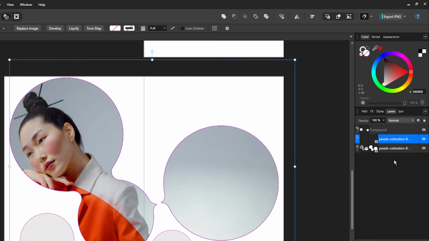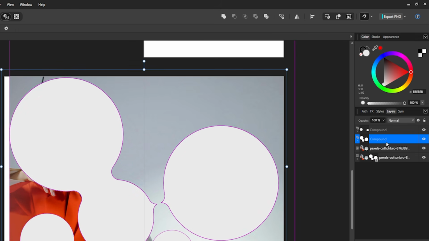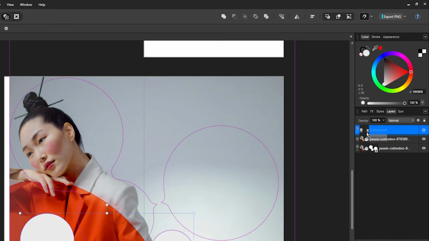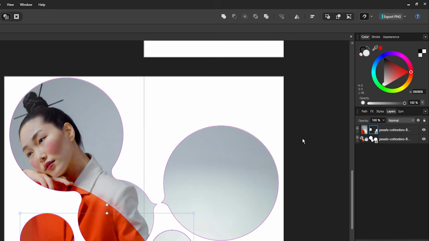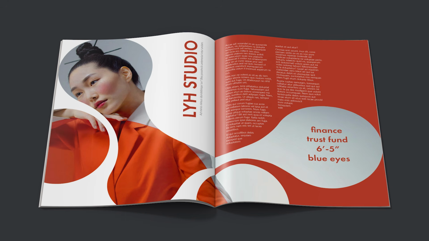So right click, duplicate. And then I'm going to release this clipping mask by right clicking on it, just deleting the compound there, and then dragging in this compound onto this layer. And then we have our 2 other shapes that are going on down here. Now, all there is really left to do is add the text and some background.